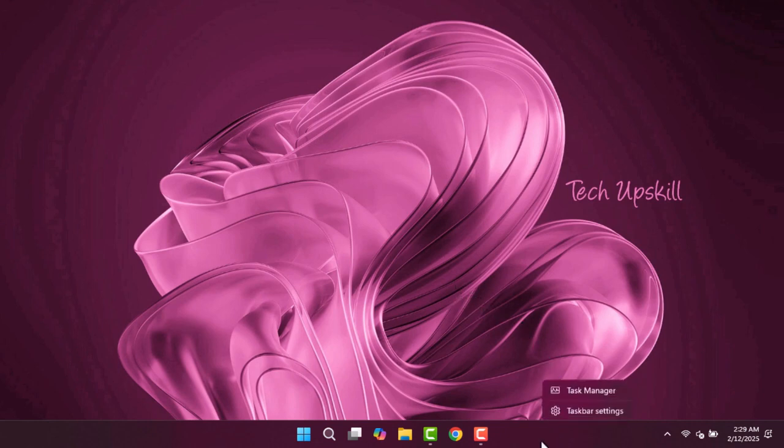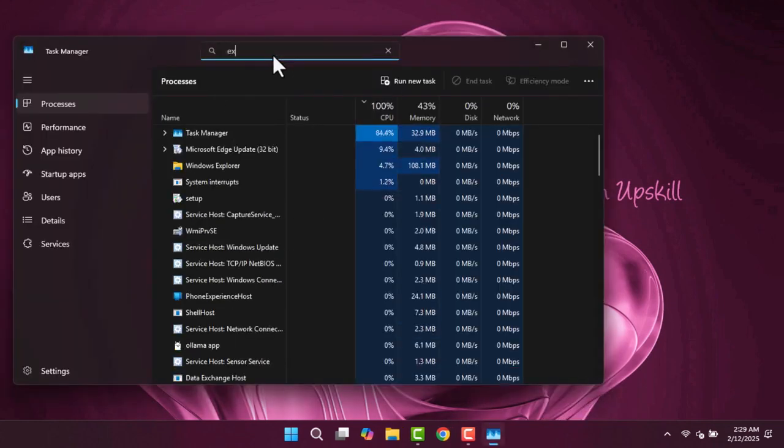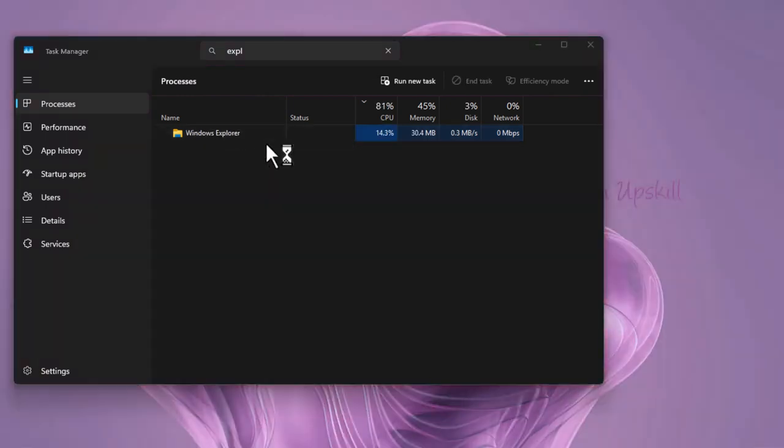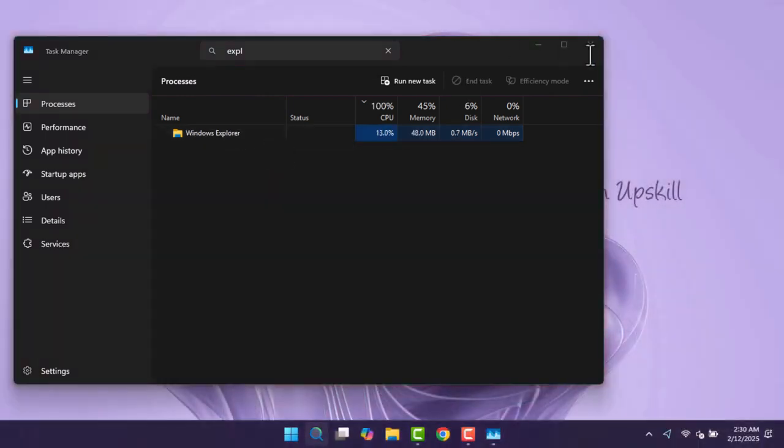After that, restart Windows Explorer by right-clicking on the Taskbar and opening Task Manager, scrolling down to find Windows Explorer, right-clicking it, and selecting Restart. This will refresh the icon display and apply the changes, and this will fix the problem.